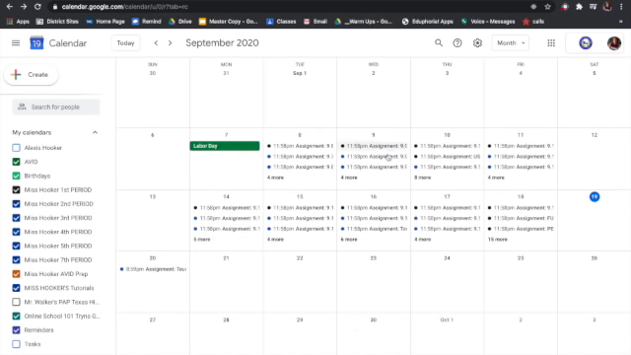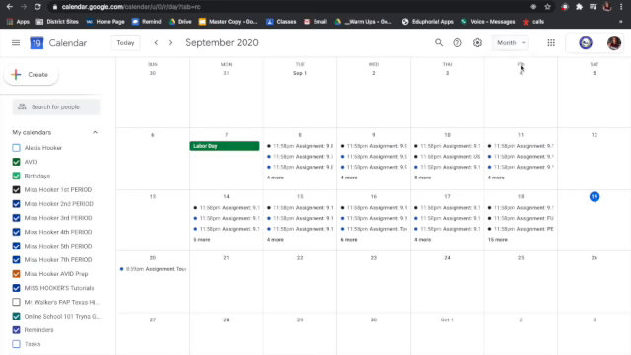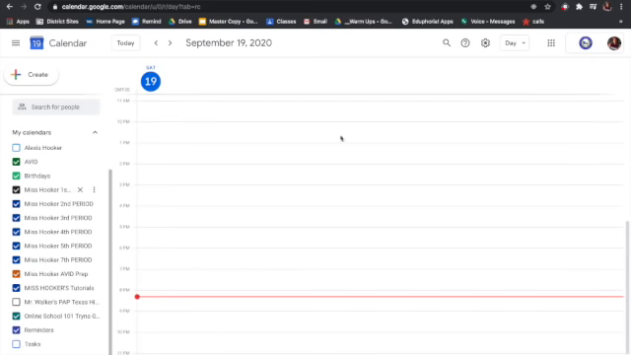And you see there are a lot of things posted in my calendar and the times that those assignments are due. Okay. There are different views that you can choose from. So if you come up here, you can look at it day by day. So I have nothing for Saturday, September 19th, or I can look at the week.